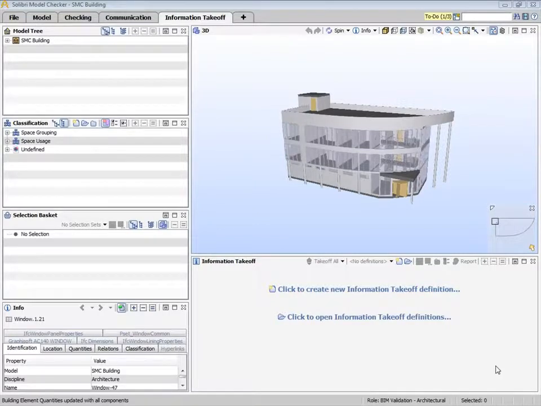Here we have the model tree, the classification view, where we can define classes of model elements, the selection basket, the info view, the 3D view, and the information takeoff view where the actual takeoffs are done. Let's take a look at an example of ITO.